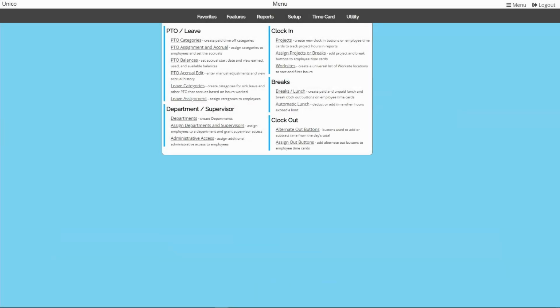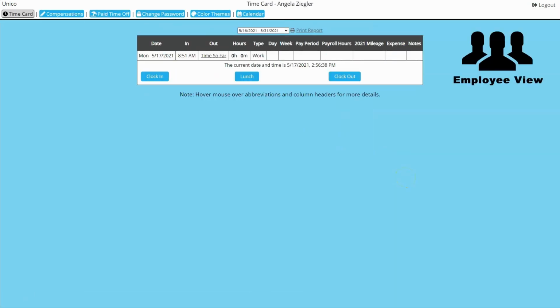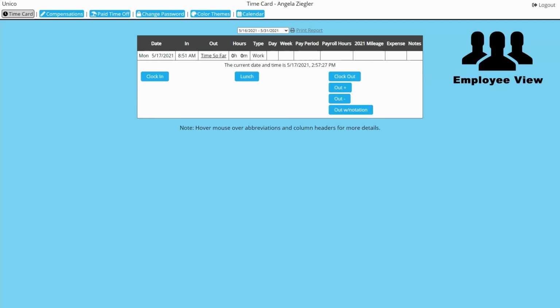Another tracking option on time cards is Errands or other auto-populated time. In the Features tab, you will see a Clock Out section with alternate out buttons. The employee will always see the Clock Out button on their time card, but you can add additional out buttons to add time, subtract time, or just notate something on the time card. Let's look at each option.